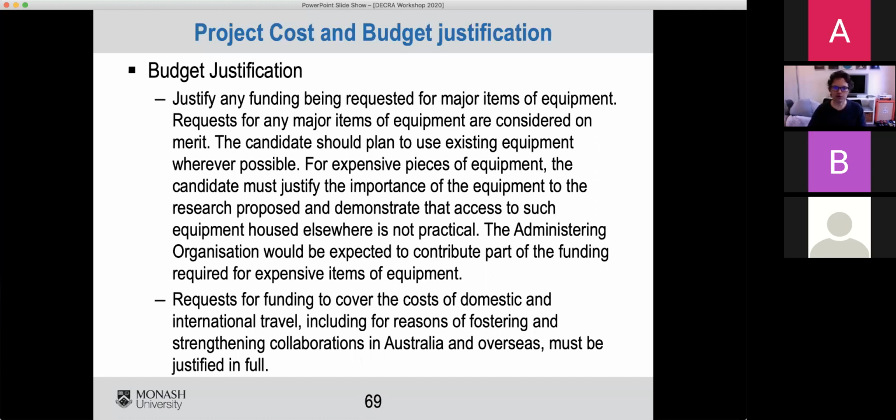Justifying major items of equipment is not such an issue in DECRA because the budgets are relatively small, but you need to justify why these equipments need to be purchased, and you need to say why you're doing travel. So international travel might be to forge those international alliances that you've talked about earlier on, for example.